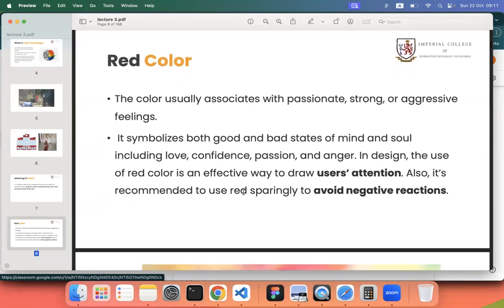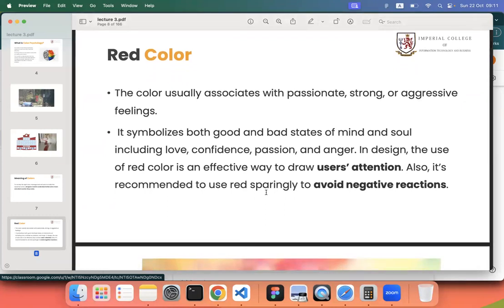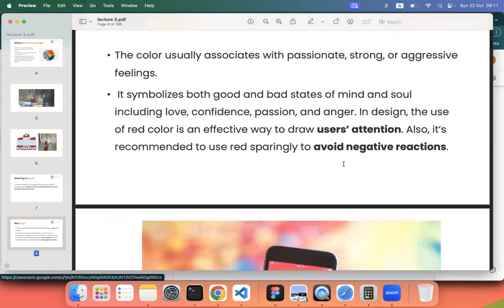And also we can use it sparingly. That means we can use it with other colors to avoid negative reactions. For example, let's say you have an account on Facebook. If you want to deactivate your account on Facebook or any other platform, the button they give for account closure is in red color. Either it can be labeled in red color or it can be on a red color background. So you know that you are doing something dangerous or cautious because you won't have access after you delete your account.